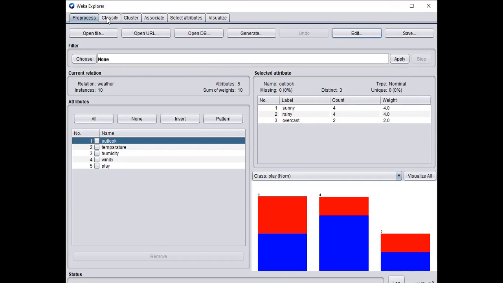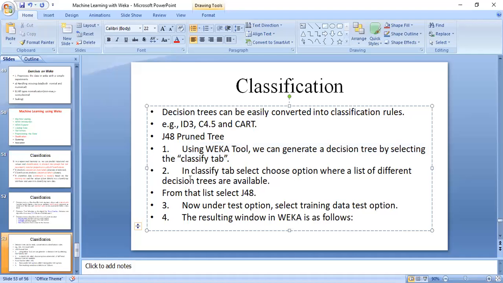When you open the data set, the classify tab is in active mode, the cluster tab is also in active mode, and the associate tab is also in active mode. That means if you open this file, identify the steps. The first step is to open the file. What is the second step? Verify the second step.